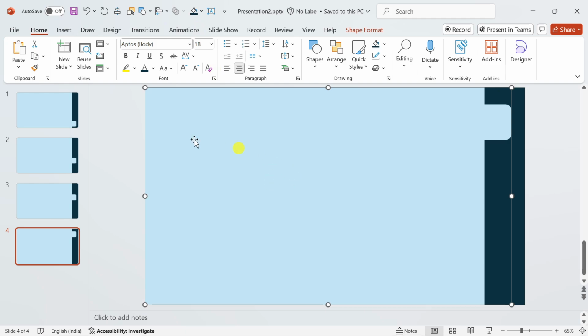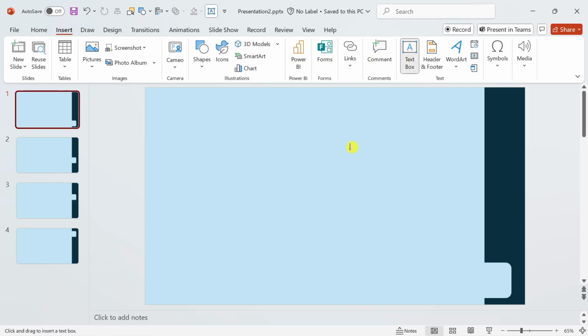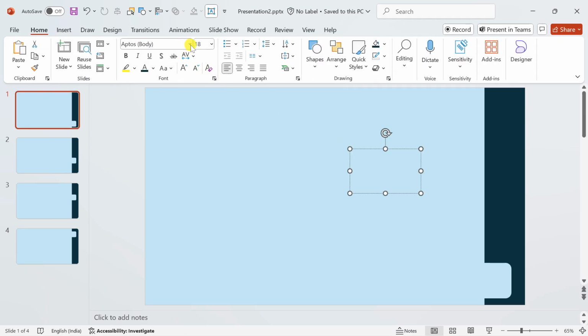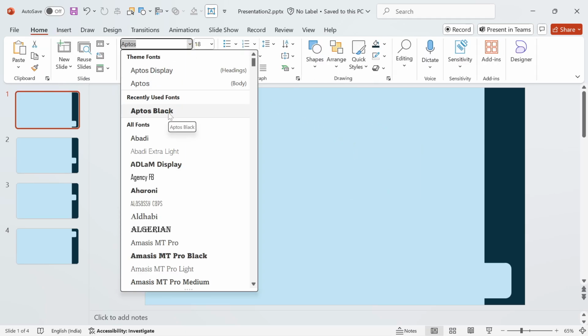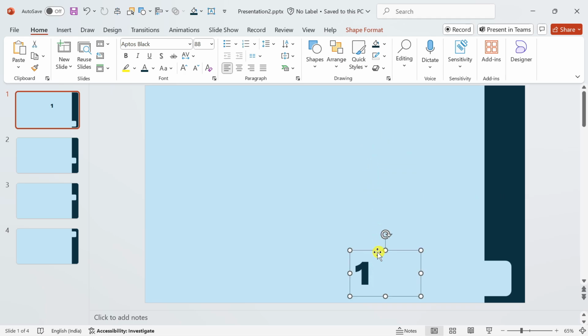Now let's add content to the slides. First we'll do the numbering of shape. For that I'm inserting a text box. Take Aptos Black font type and 88 as font size. Text color same as that of slide background color. Give it number 1. Place it on the center of this rectangle.